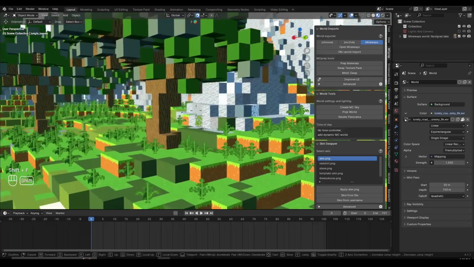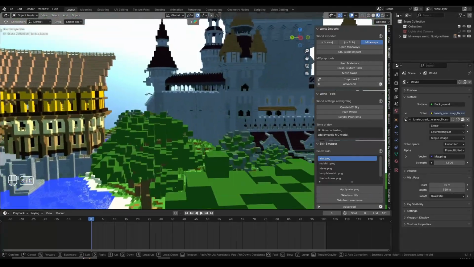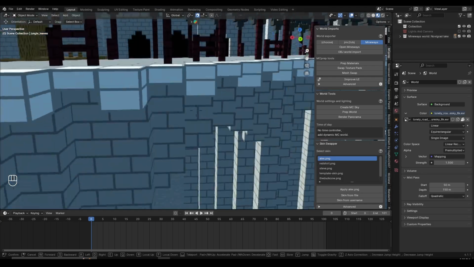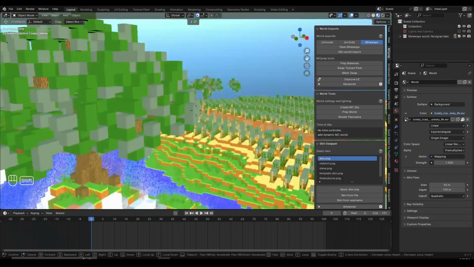And now if I go around the scene and look at the trees, the grass, whatever, the flowers, the stones, everything is gonna have this texture pack applied. And here you can make your animations, or you can make your renders or thumbnails or whatever you want. As you can see, it's pretty easy to do.